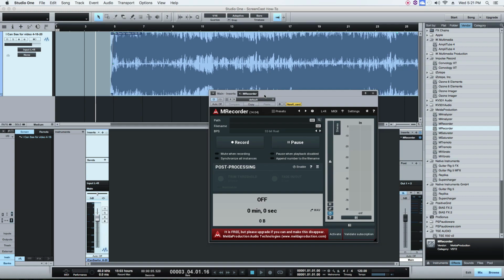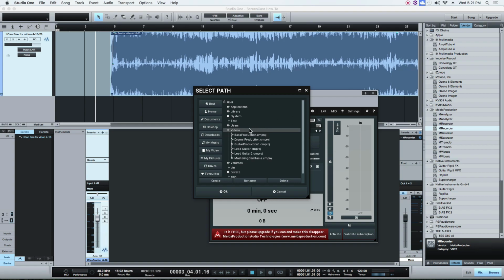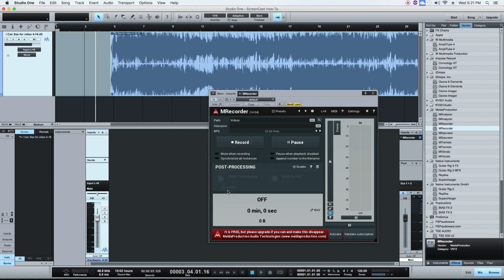And the next thing we're going to do here is this little magnifying glass. This is going to let us choose the file path. So I created a folder called Videos, and you can put it on your desktop, whatever you want to do, but you have to choose something. Hit OK, name the file. You have to do this too, or it will not record. This will record the output of your DAW and create a file that you can drag into your editing software.